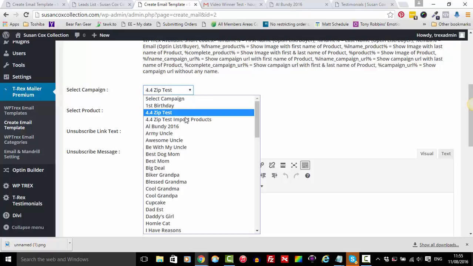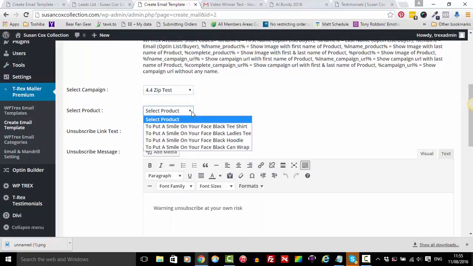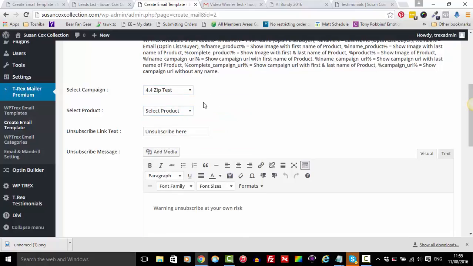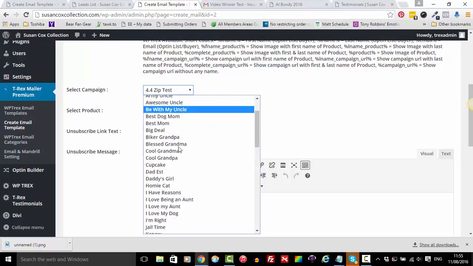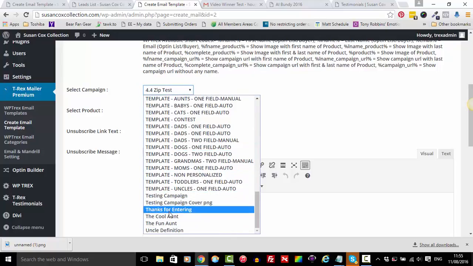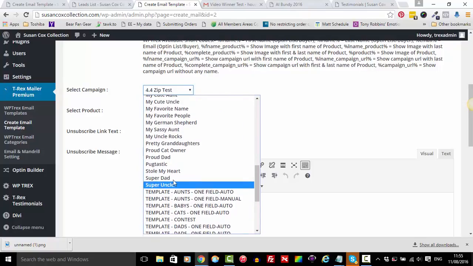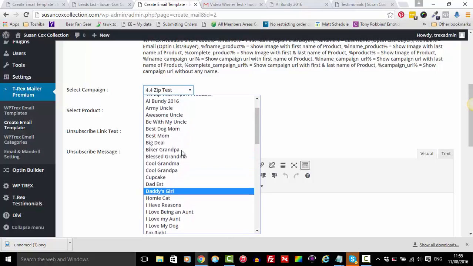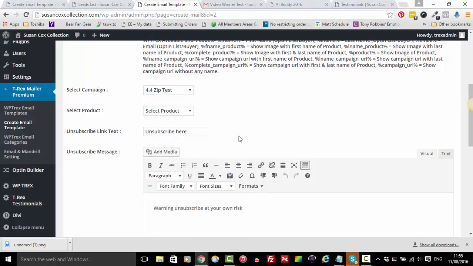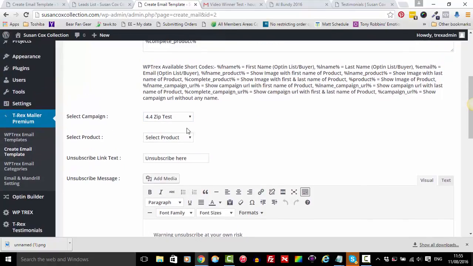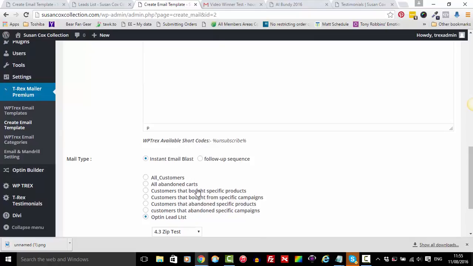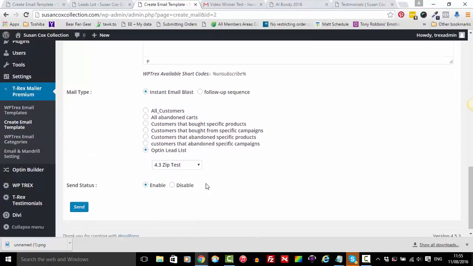Now I've changed from, let's just see. Just trying to see. Yeah, I've actually deleted the one that I was testing with. But you can choose your campaign and select the product. Again, you've got the unsubscribe, which works exactly the same way as I just showed you before, and all the options down here are the same as well.